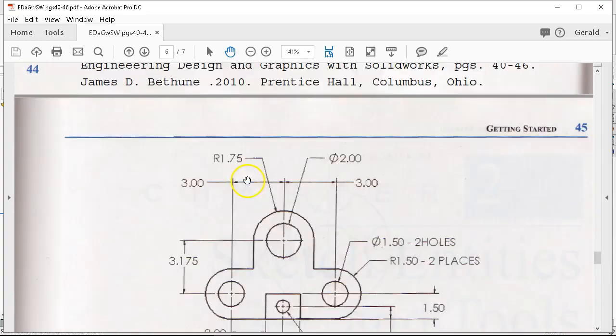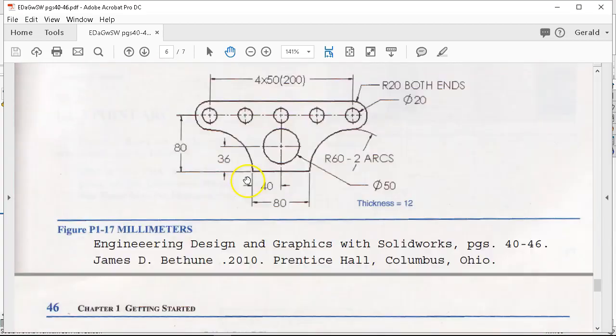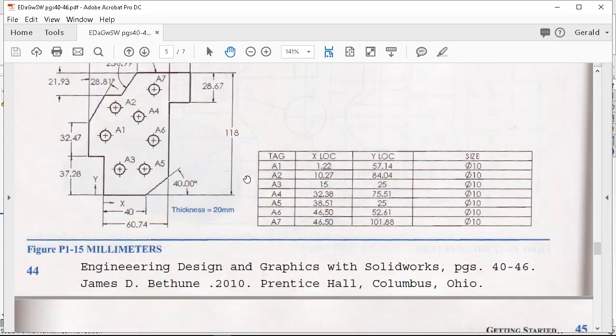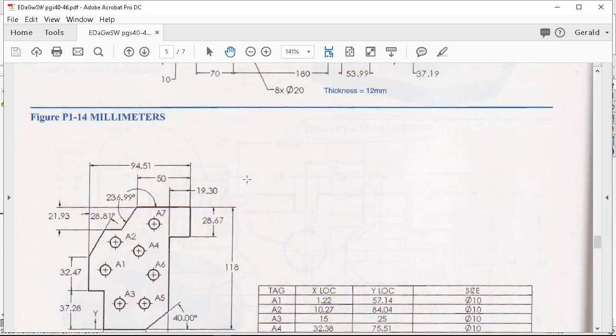Okay, what else do we have in this one? Tabs. All right. So this will get you in pretty good shape if you're still working on 1-2, and we'll pick it up on Thursday.